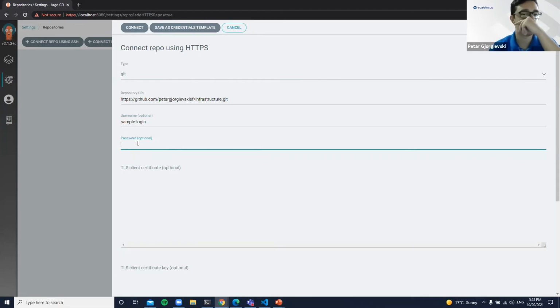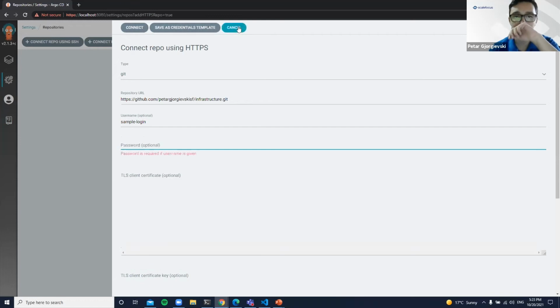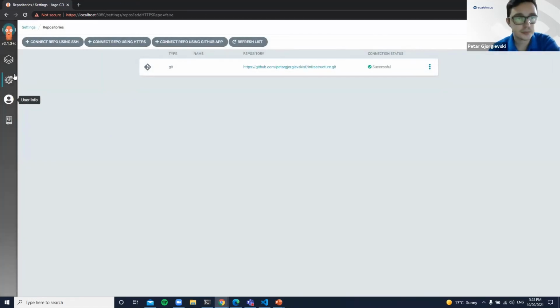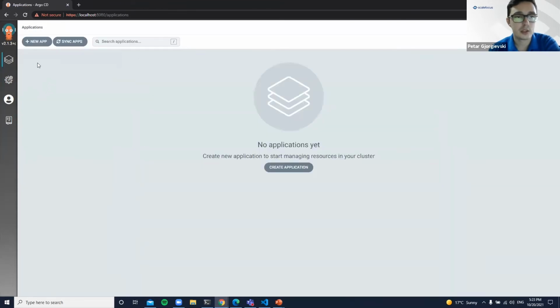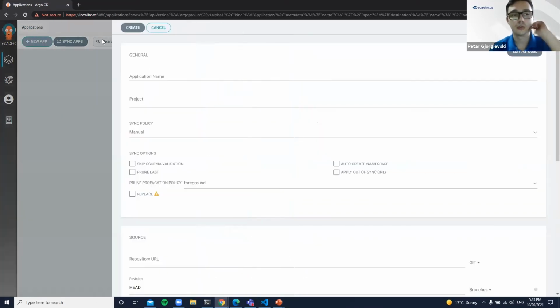I know that there were some changes to the policy of how HTTPS connections are handled for Git. I think that now you need to paste in an authentication token instead of a password. And that's it. You just click on connect and you will be connected. So next thing we need to do is go into the loading screen and create a new application. So this is where we will create the application. So we're going to new app.